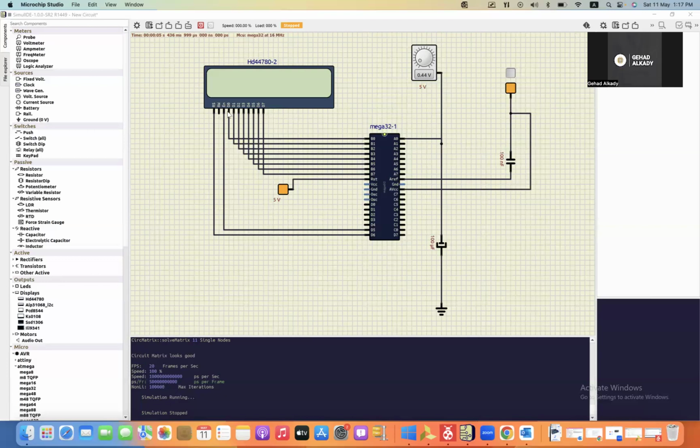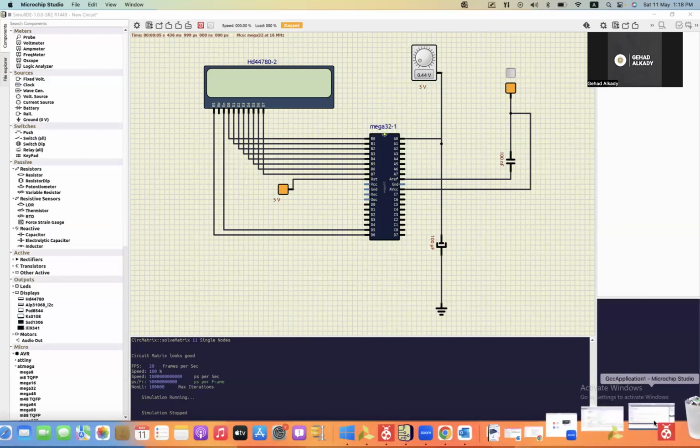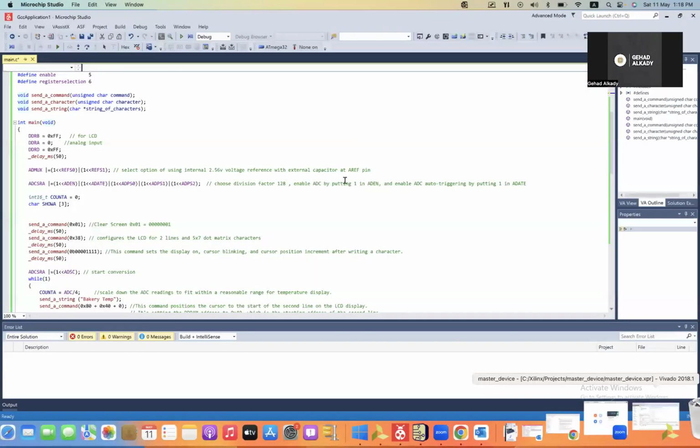And the enable pin here, which is the interrupt, you will connect it to D5, and the RS, which is the register selection, you will connect it to D6. So these are all the connections that you need. Now we will come back to the code on Atmel Studio.